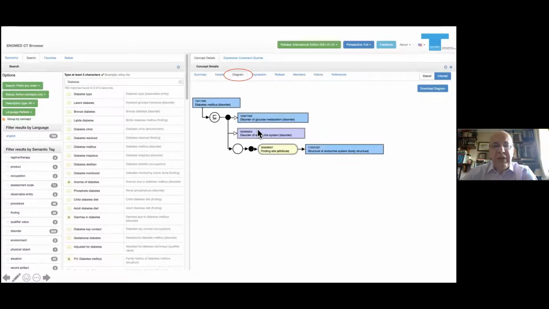The blue and the lilac, or the purple here. The purple means that it's primitive, so there are no defining attributes of disorder of endocrine system. The blue, so disorder of glucose metabolism, there is. It's what we refer to as fully defined. So it has some attributes associated with it. Those attributes are enough to differentiate it from any other concept within SNOMED.